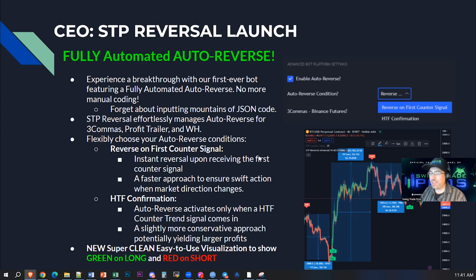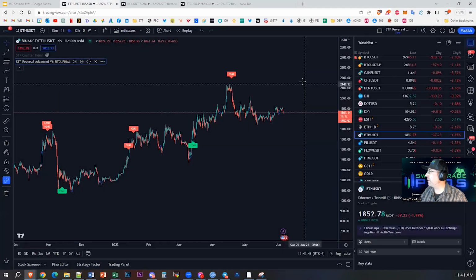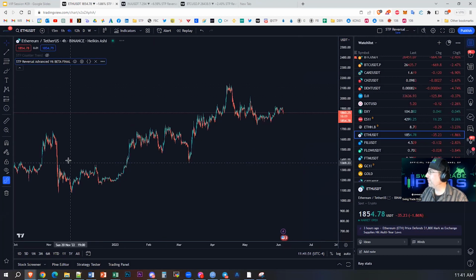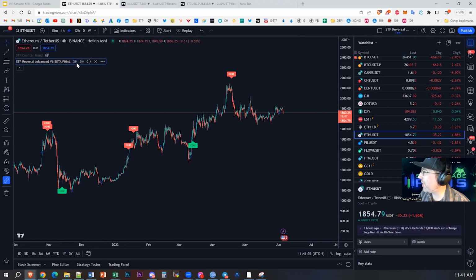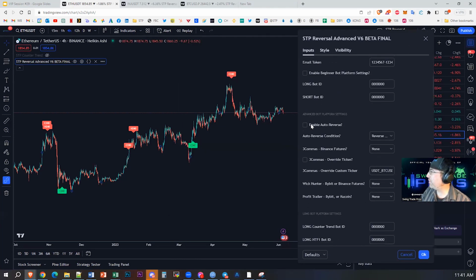All right. And the other thing that we have here, and I'm really pumped about this visualization, guys, is on our chart here, when you go and enable auto reverse, you get this beautiful green.